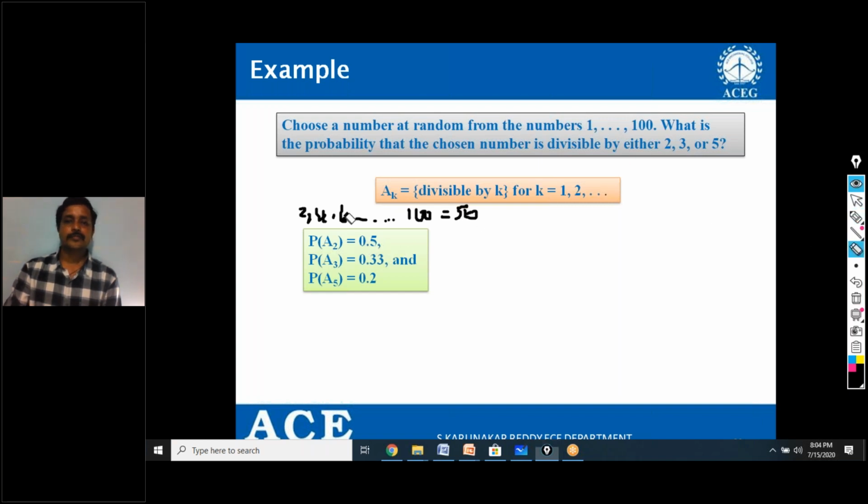Now, for the numbers divisible by 3, from 1 to 100, 33 numbers are divisible by 3, so the probability is 0.33. When you go for 5, the numbers which are divisible by 5 will be 20. That is 20 by 100, which is going to be 0.2.